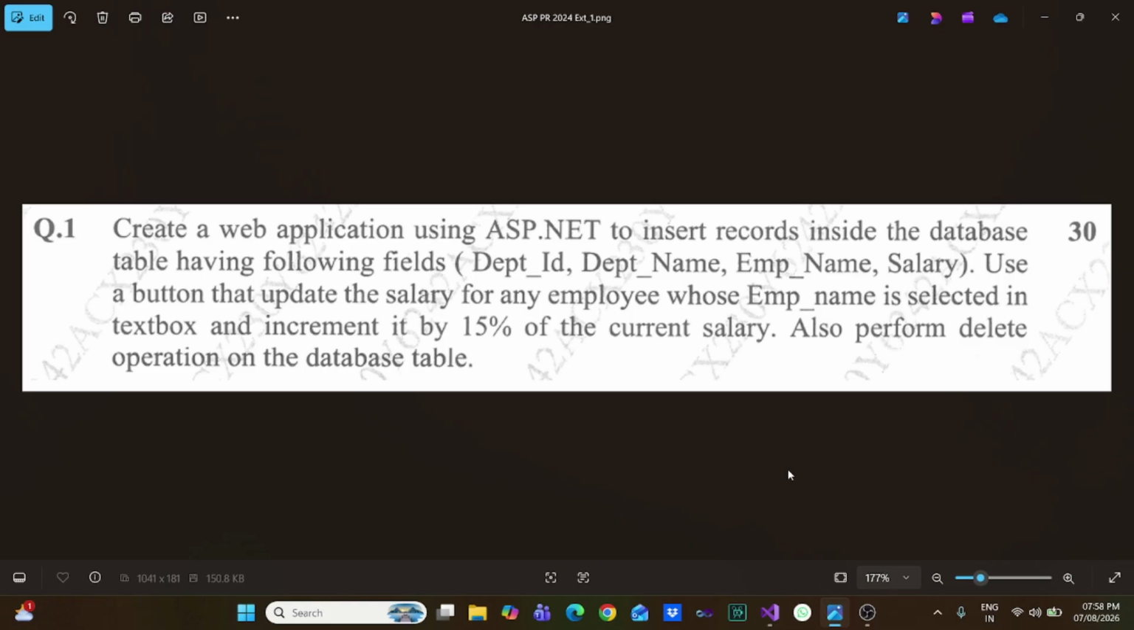Today we are going to see one example, a more precise application within ASP.NET that was asked within the practical exam. The question is: create a web application using ASP.NET to insert records inside the database table having the following fields. Over here, the database and its table fields, each and everything is given. Fields are department ID, department name, employee name and salary.